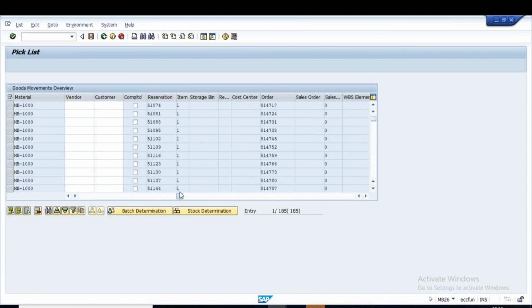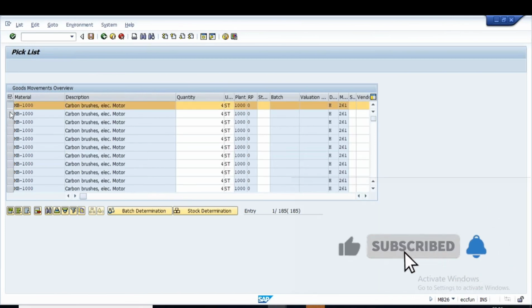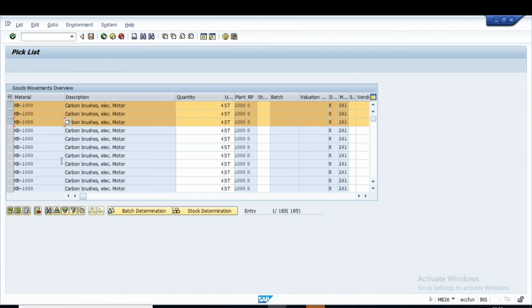You got the list. This is a reservation number. Now you select whatever you want to post. Let's say I want to post the first three. Select that. Now you do the post.